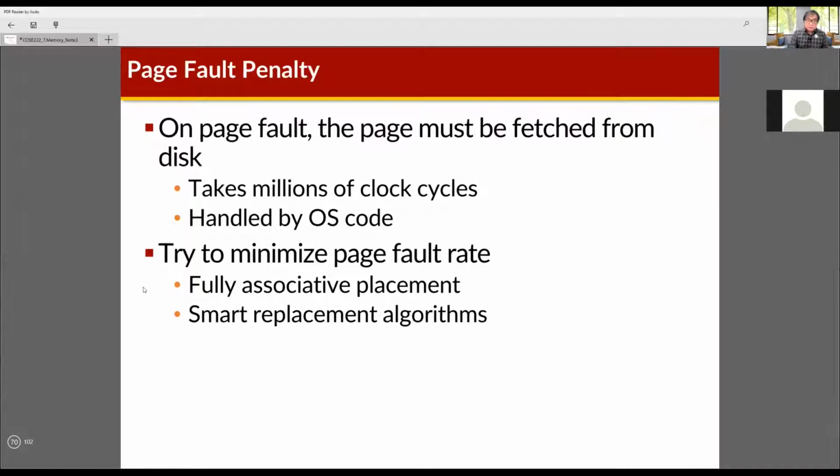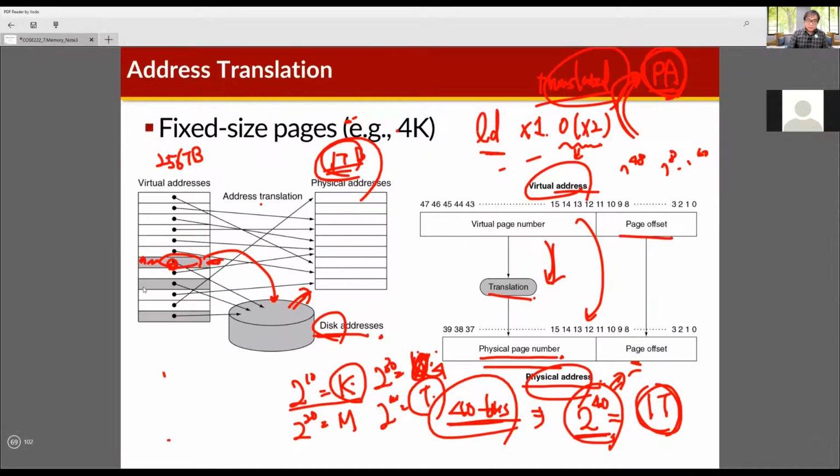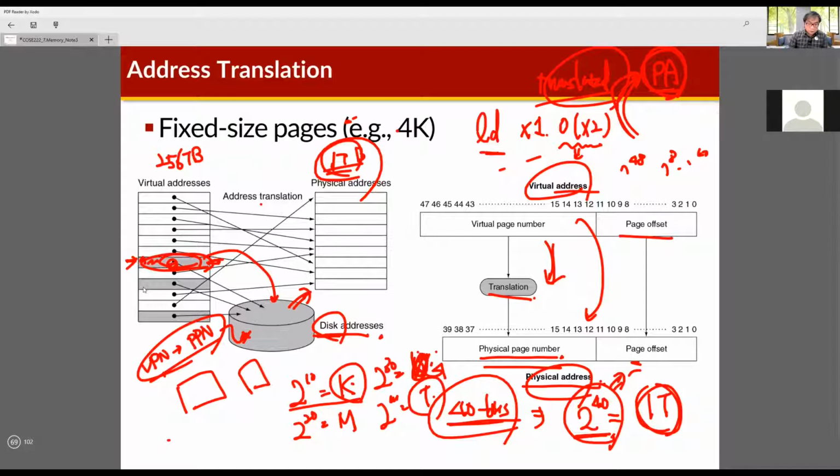And then what is the page fault? So actually, in this case, this is the virtual address, and the operating system manages this mapping table, like the virtual page number to physical page number mapping information. This information is stored in the page table, and this page table is actually stored in the main memory, like DRAM.